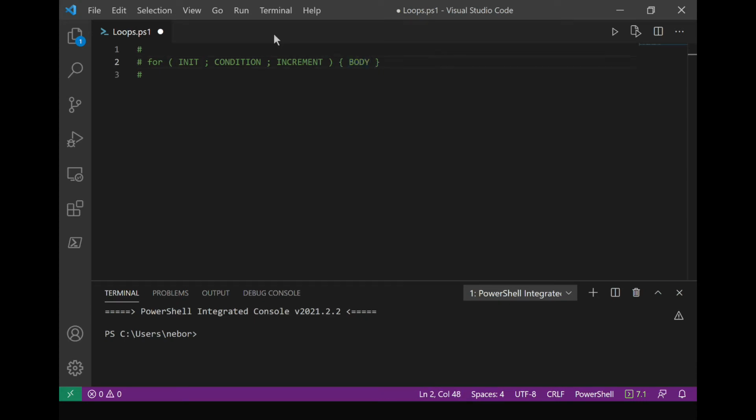So let me expand on that a bit more. Init just sets the initial state. This is evaluated before entering the loop for the first time to set the initial state. Okay.